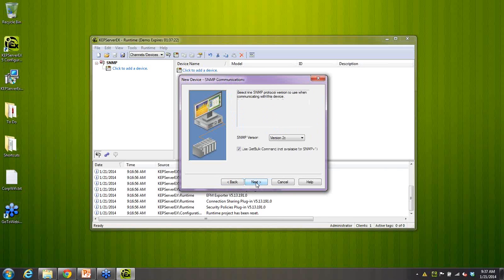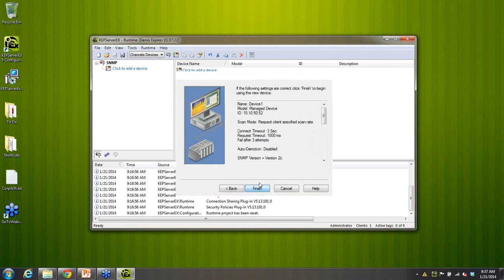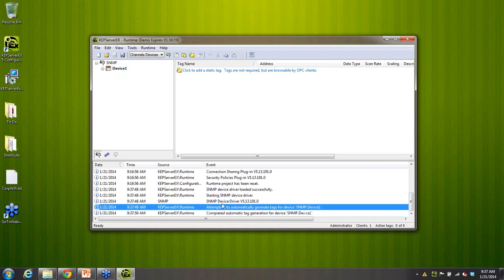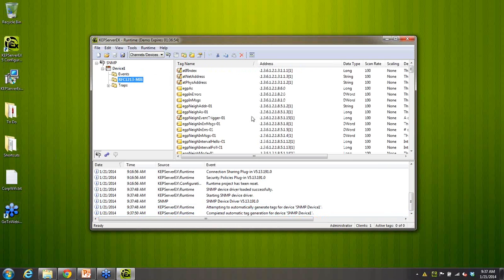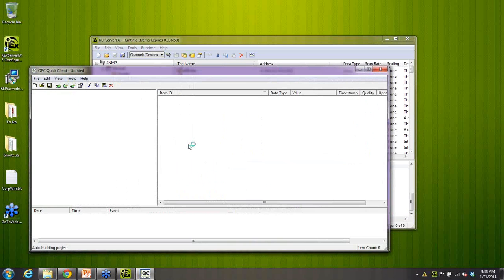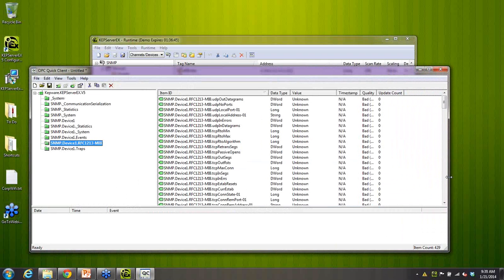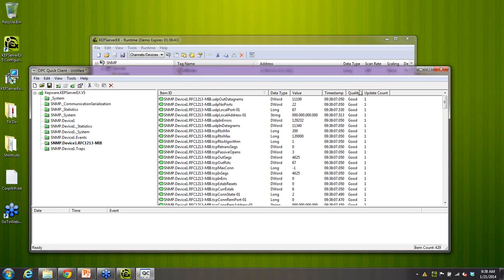And then I'm basically just going to click through this real fast. I know I'm running version 2C, and all the rest of these are basically just default. And you see that it's trying to automatically generate tags from the device itself, and then I have some tags that were just automatically populated for me here. So if I launch my quick client, and if all is well, in a moment here, it will update, and I'm connected to that device and getting information from that device.